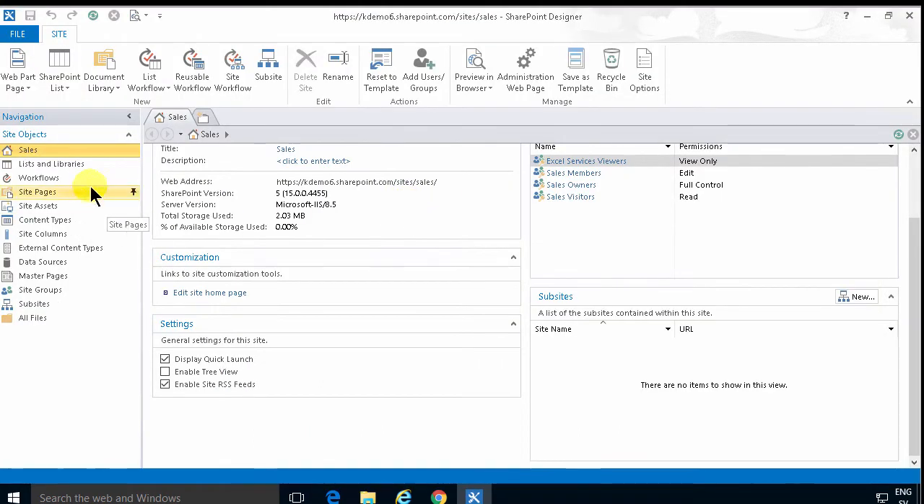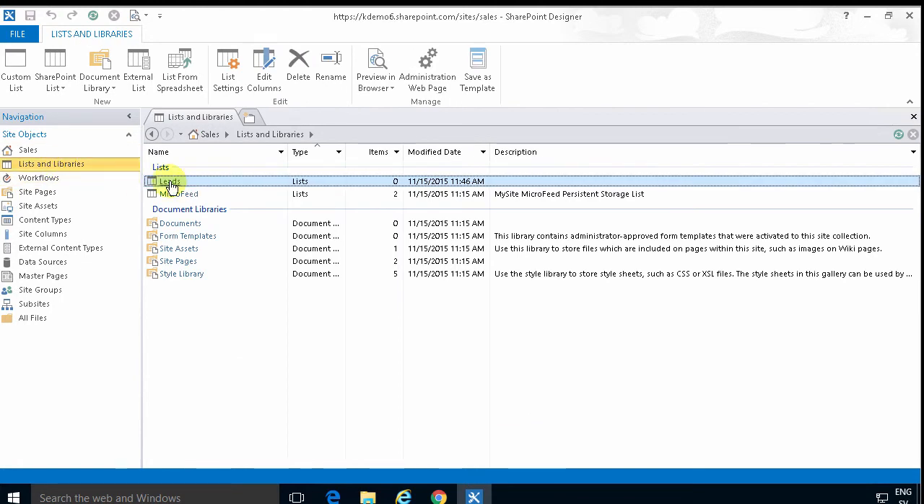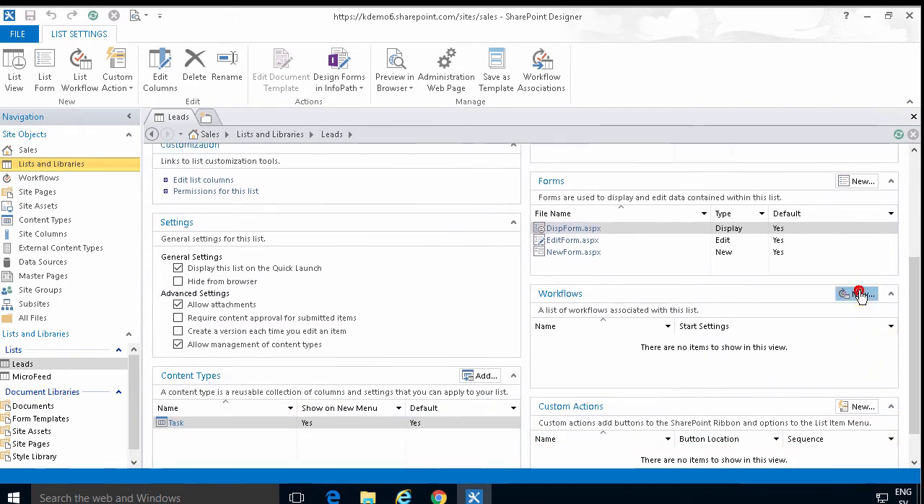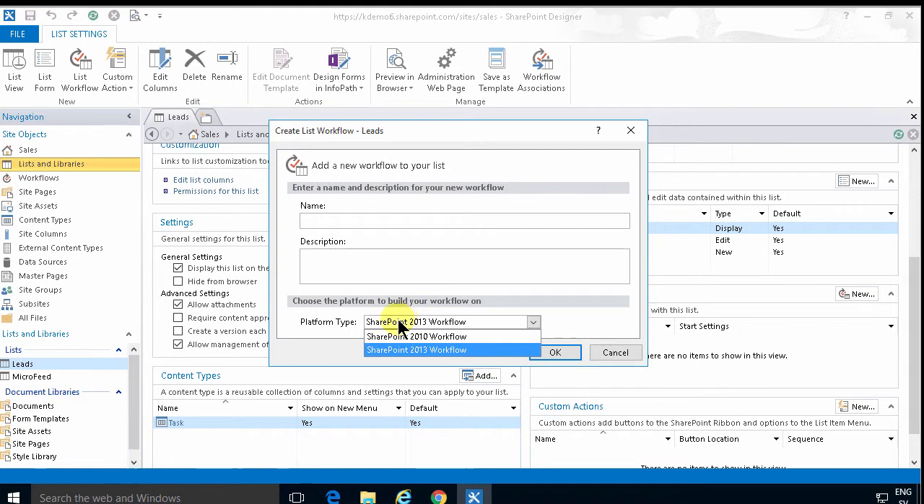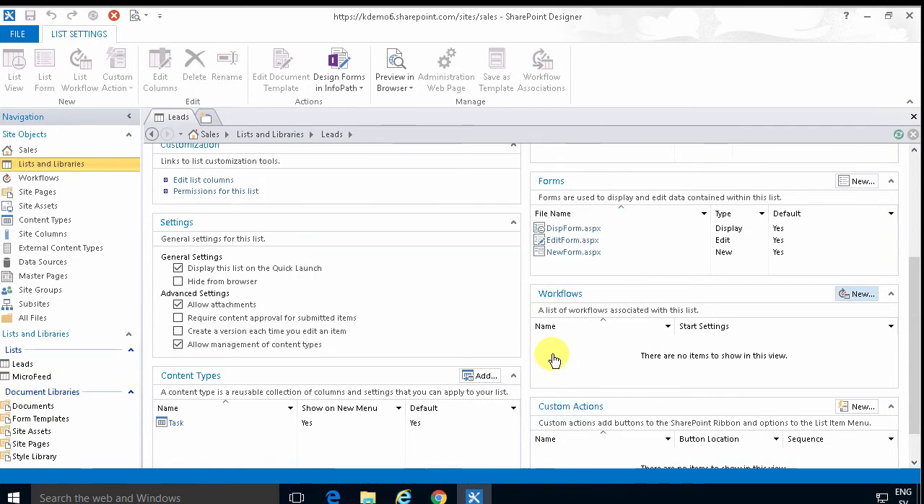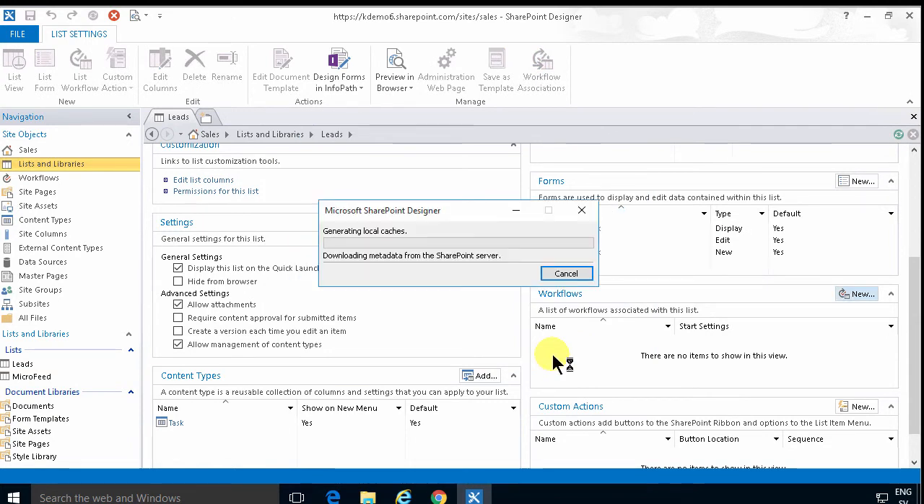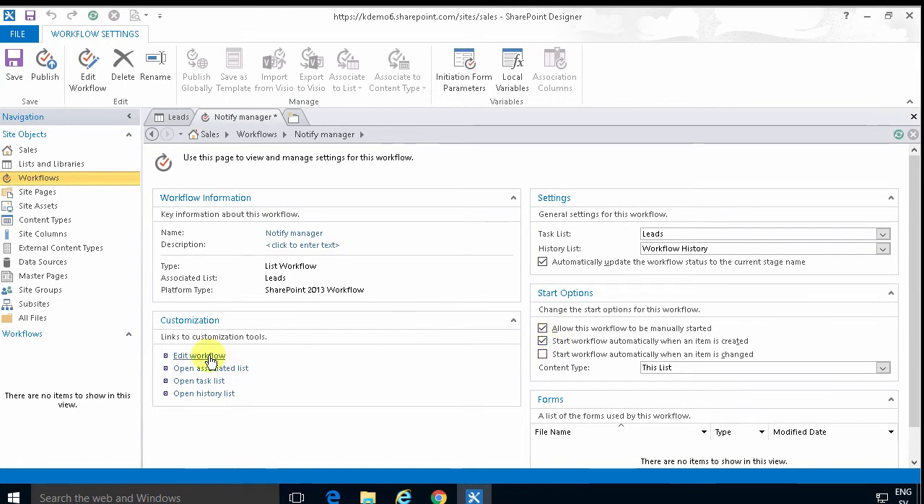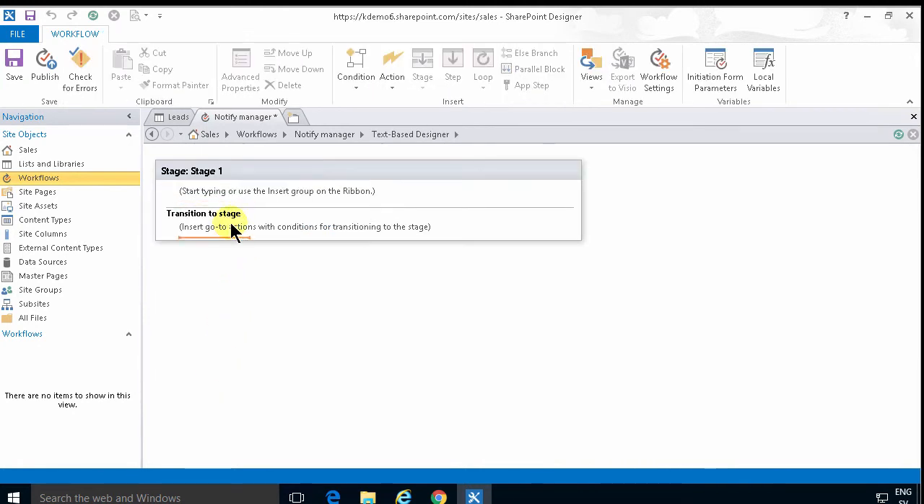Now, once the site is open, I'm going to go into the leads list here, open that up, and then I'm going to create a new workflow. In this case, I'm going to use the SharePoint 2013 workflow, but I could just as easily use the 2010 workflow. So I'm going to call this workflow notify manager. And this workflow is going to run when a new item is created. So I'm going to go back to the workflow settings and start this workflow automatically when an item is created. There we go. Then I'm going to go back and edit the workflow.